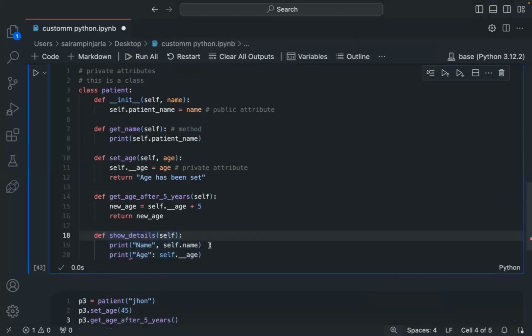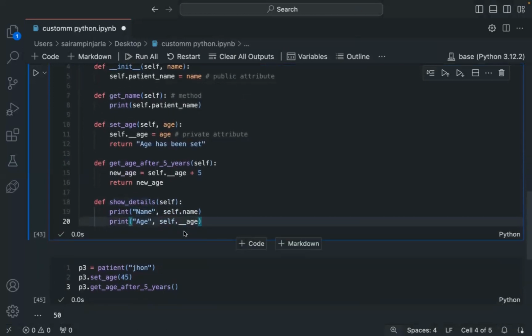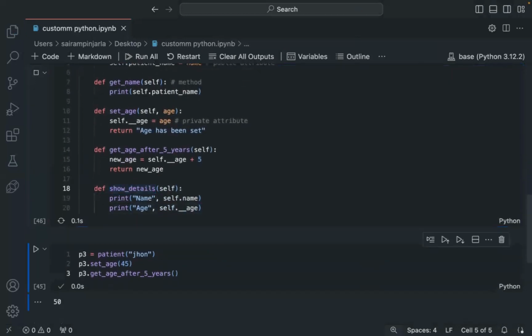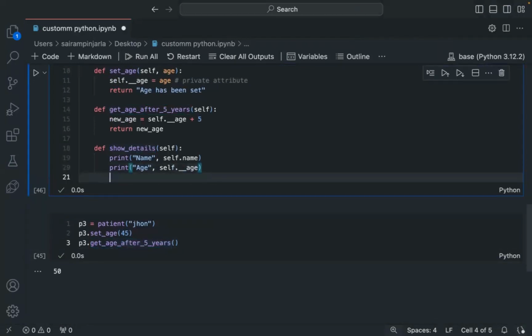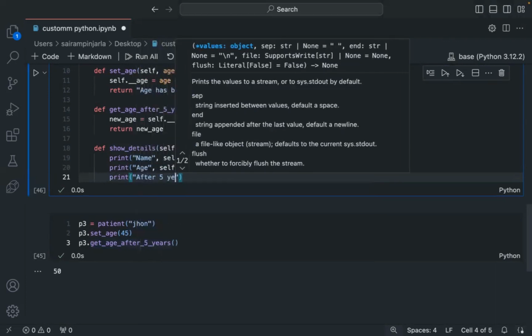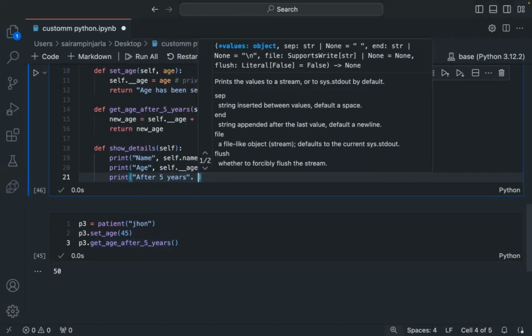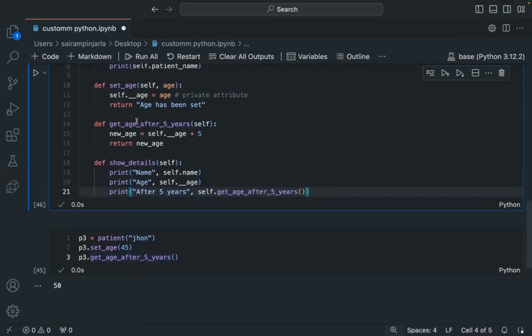Okay, let's put it at the last. Okay, show details. Right. After 5 years, his age is going to be this, whatever it returns. Oh, by the way, you can call one method inside of a different method with the help of self dot.